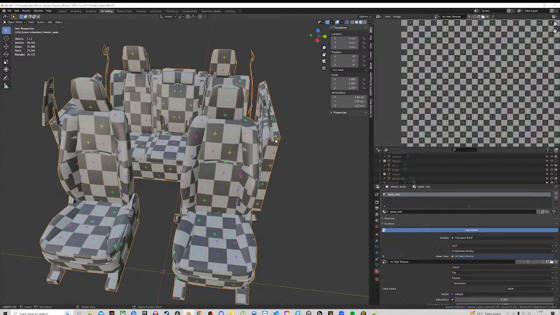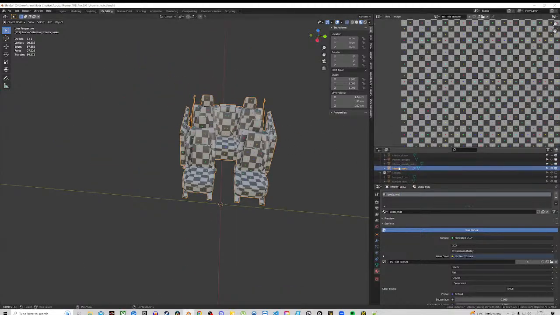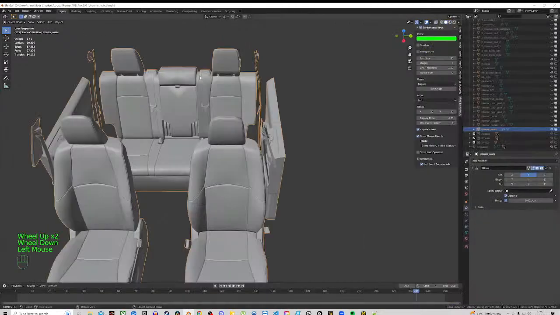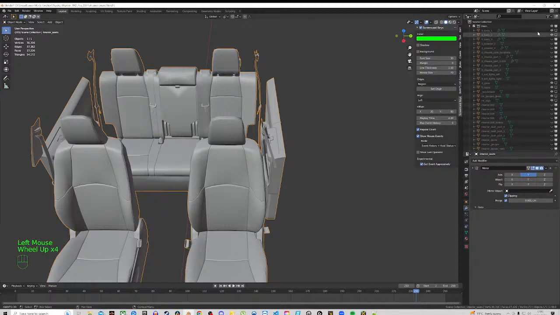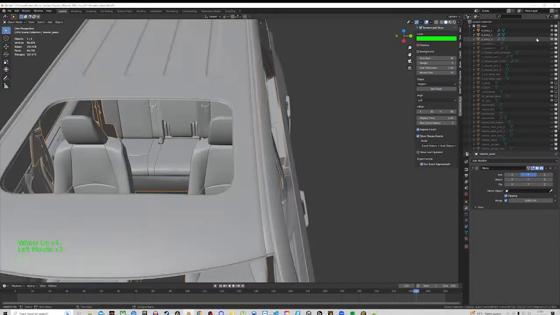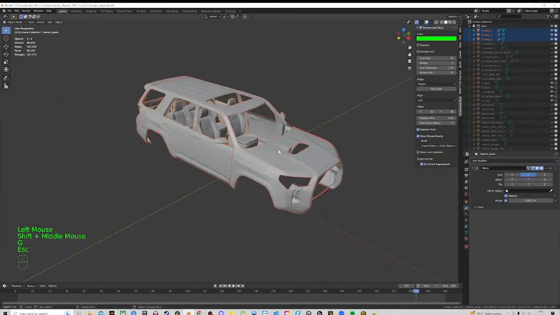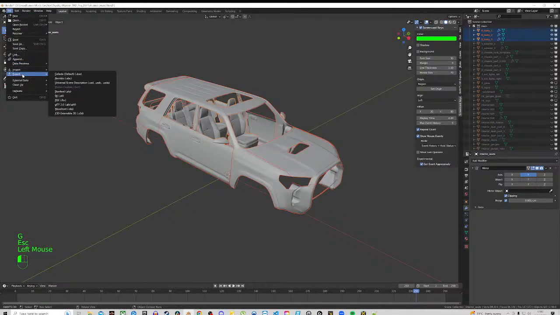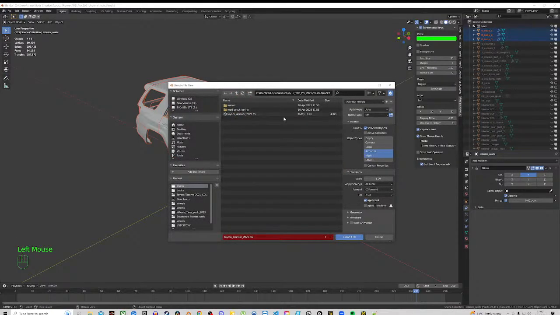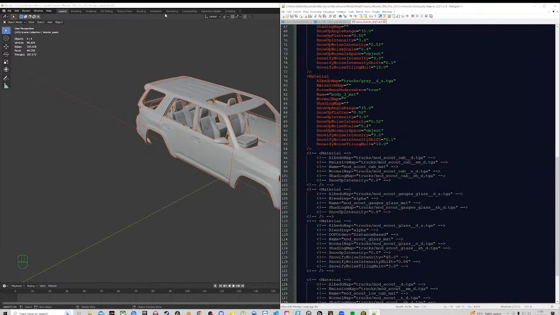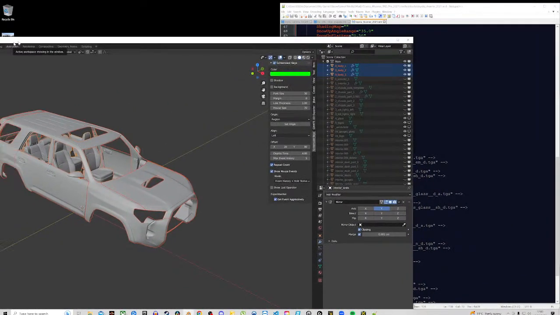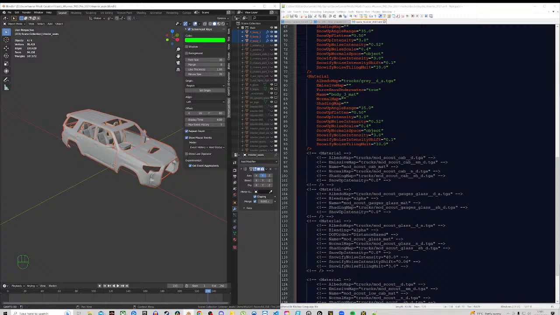Let me go back to layout mode. I'm going to show you now. So if I have the seat selected and the 3 parts of the body selected like that, and now I go to File, Export, FBX, and I come over here. I've got Mesh, Toyota 4Runner, Export. In the XML file now, I need to indicate that I've added a new material to this FBX file. Okay. Now going back, it's just rinse and repeat.